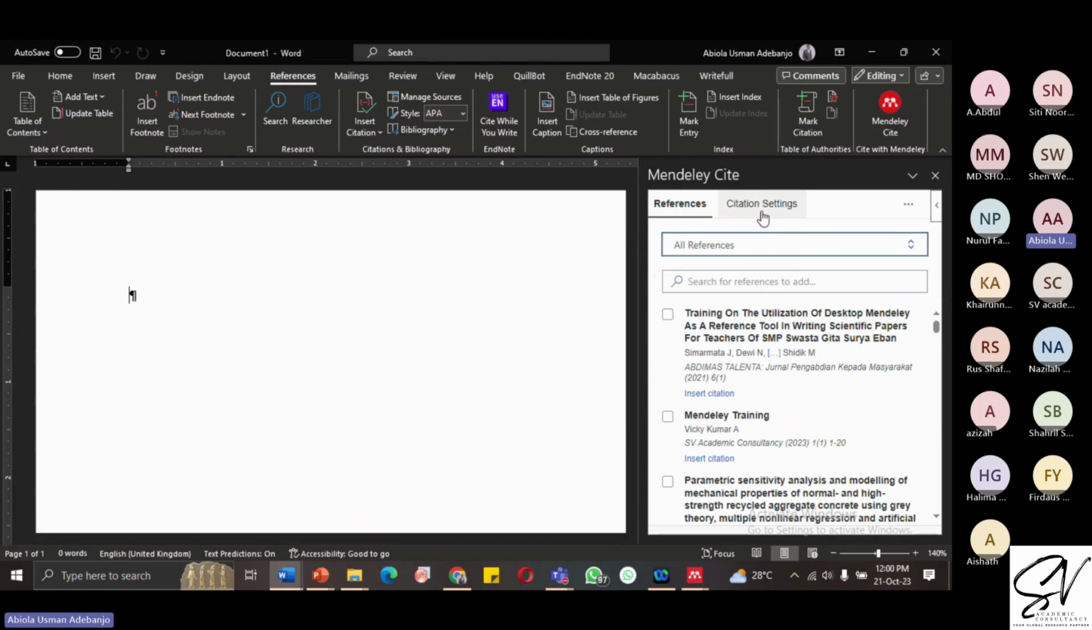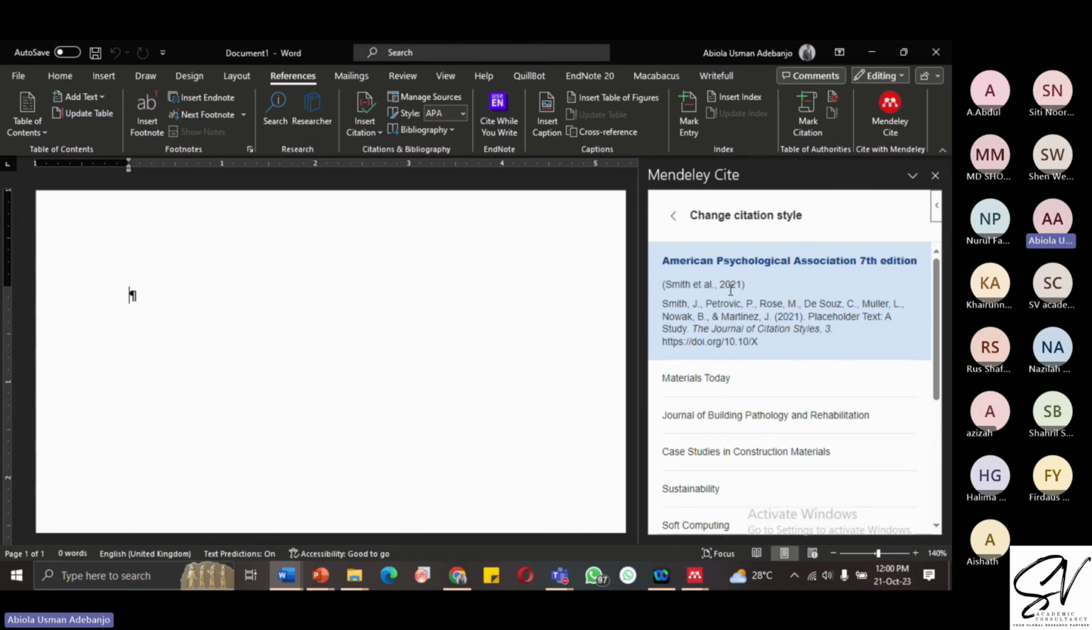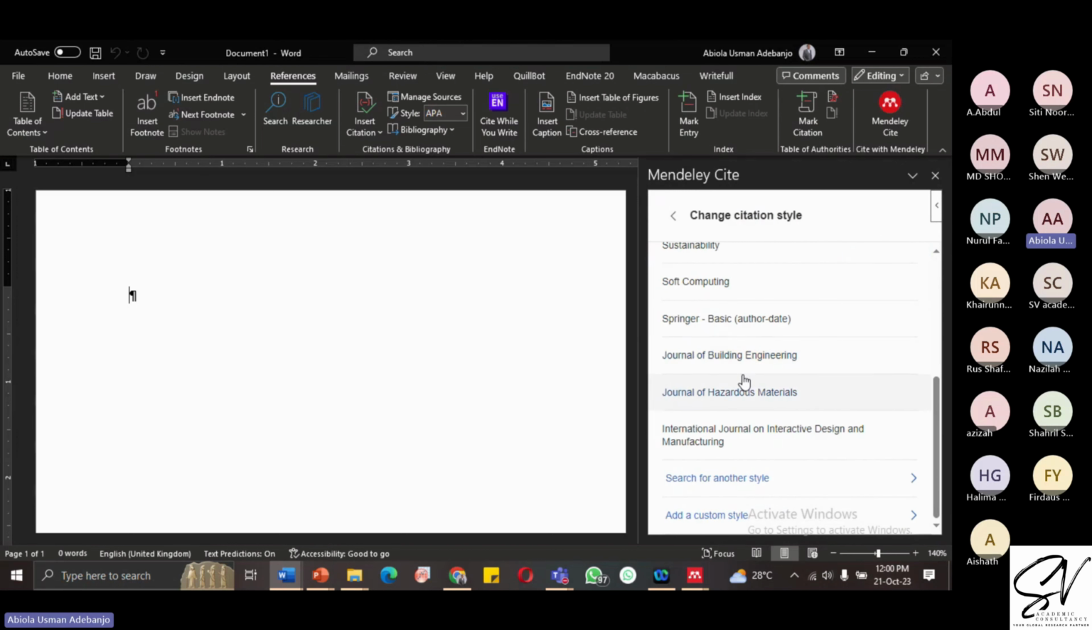Then the next thing is citation settings, which is also very important. One of the wonders or beauty of using Mendeley is that you have a lot of styles pre-installed in the software. For example, if I want to change from APA, that's American Psychological Association, to any other style, I can easily do that with just a click. You have quite a number of them.